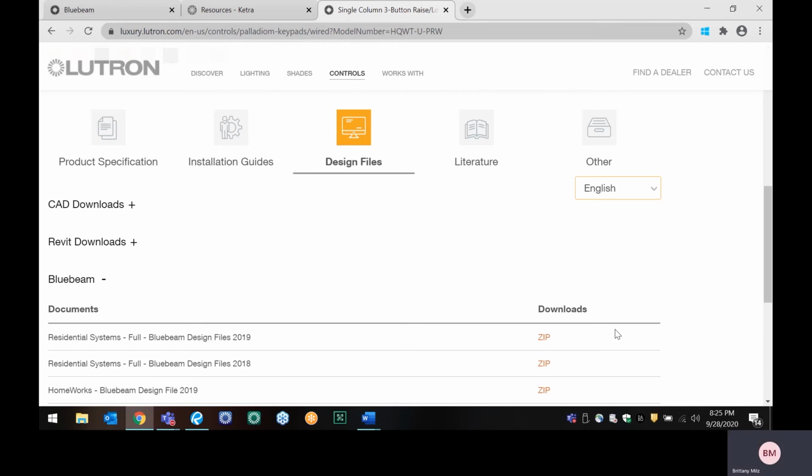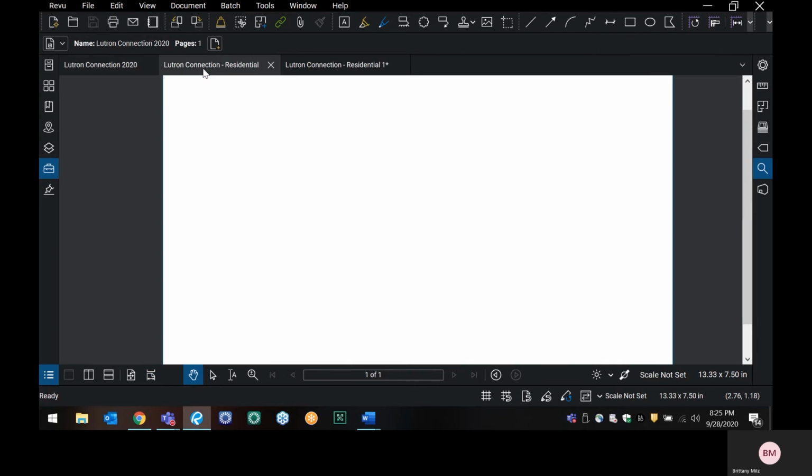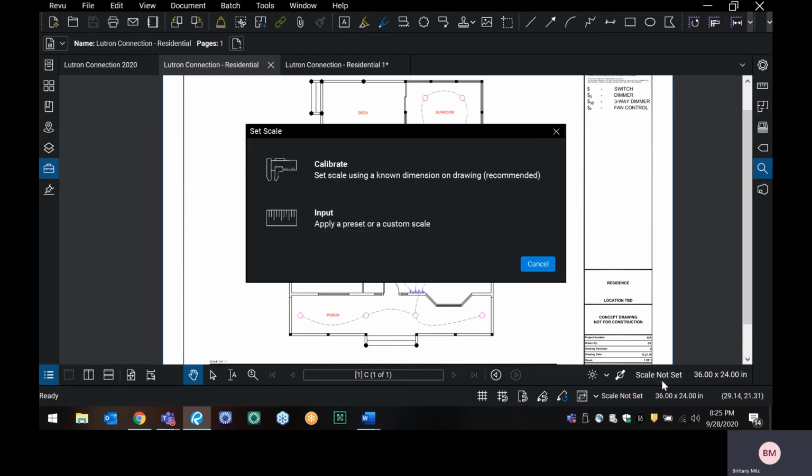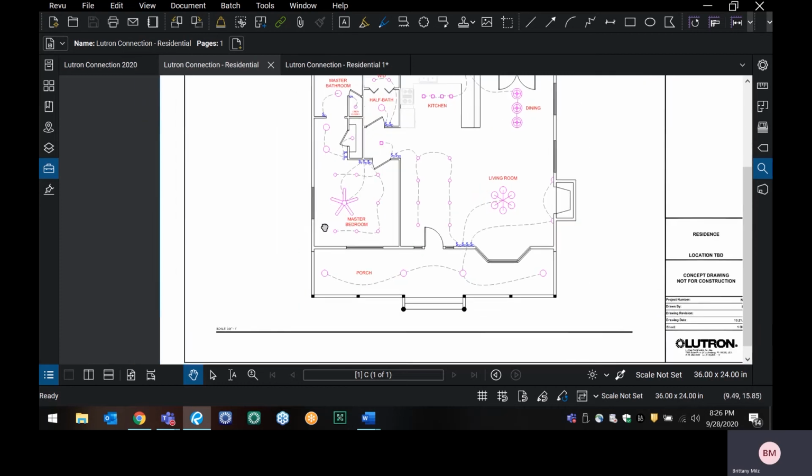Now we're going to shift our focus to the Bluebeam review software. There are some important tips to take note of before placing any product on a floor plan. First, it's really important that each drawing will require a scale to be set. So right here on the bottom right-hand corner, you'll select Scale Not Set. Two options will appear: the ability to calibrate your scale or input a preset or custom scale. For example, our floor plan here, if I cancel this out, has already provided us a scale.